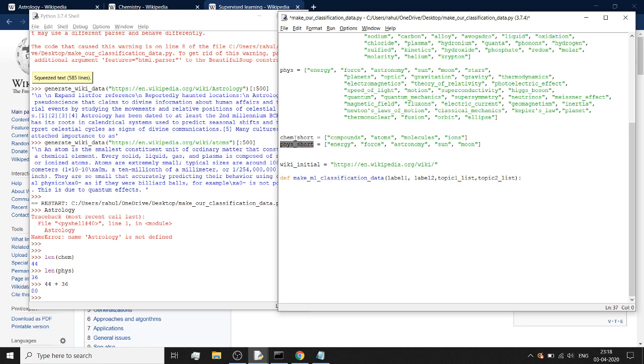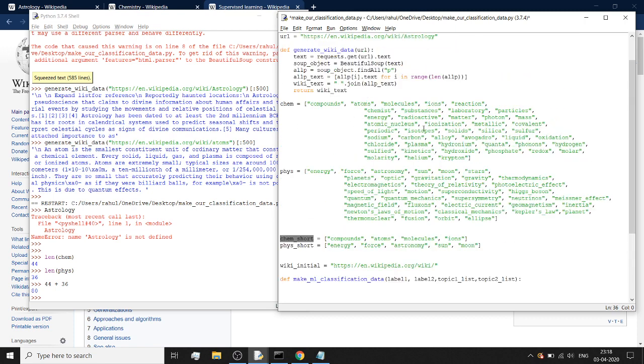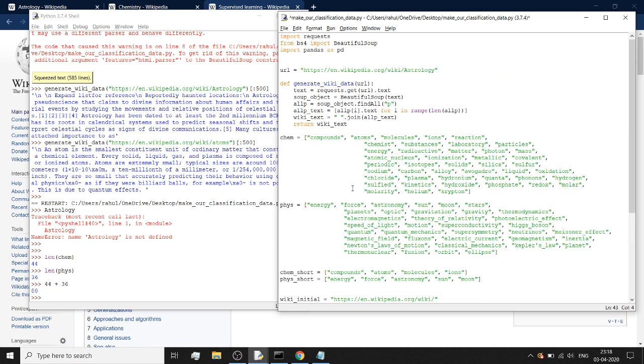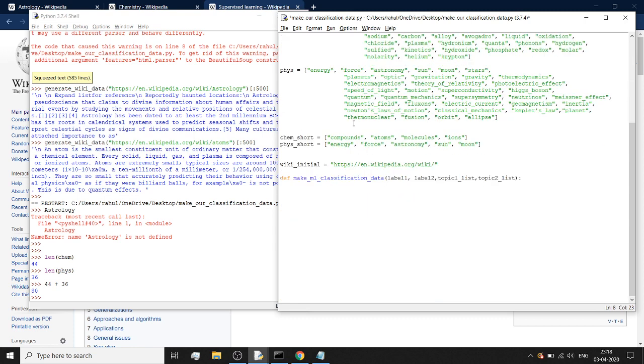Now it does not have to be chemistry short or physics short only. You can have your own categories. You can even have these original chemistry lists, or you can even have more than 100 lists, but it is obviously going to take some time scraping that content, depending on your internet connection. So we want to utilize this function generate Wikipedia page for a particular URL. So let's see, we will say topic 1 data as an empty list, topic 2 data as an empty list, and for topic 1 in this topic 1 list.